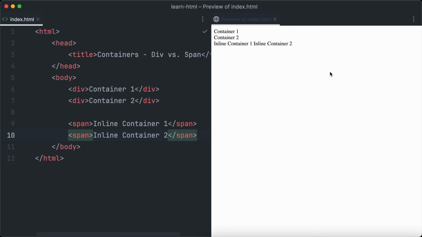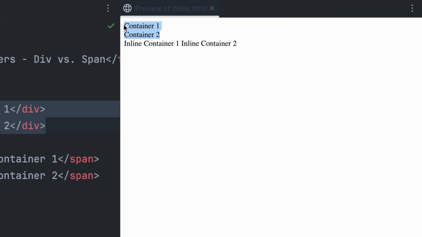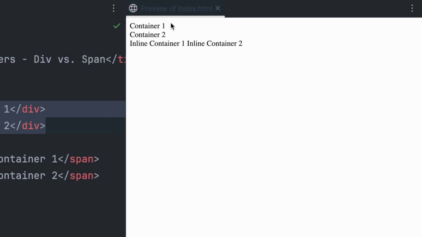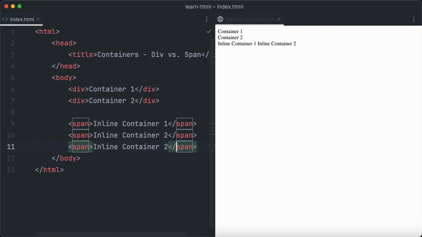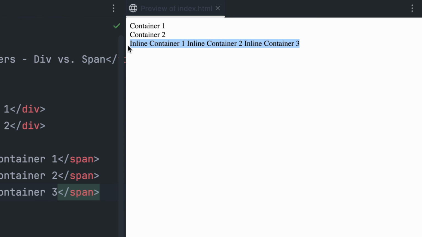Next, we are going to compare div and span containers side by side, to make the differences between block and inline containers more clear. Let's zoom into the browser preview and have a look at the containers. The two div containers, container 1 and container 2, are in separate lines because they take the full width of the screen. And the two inline containers are displayed in the same line. If we add a third inline container 3, it will be displayed in the same line as inline container 1 and inline container 2.